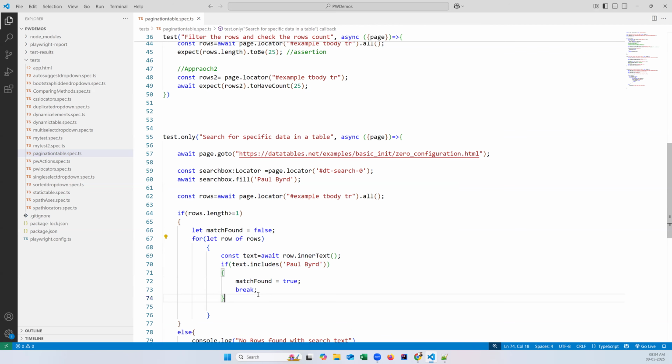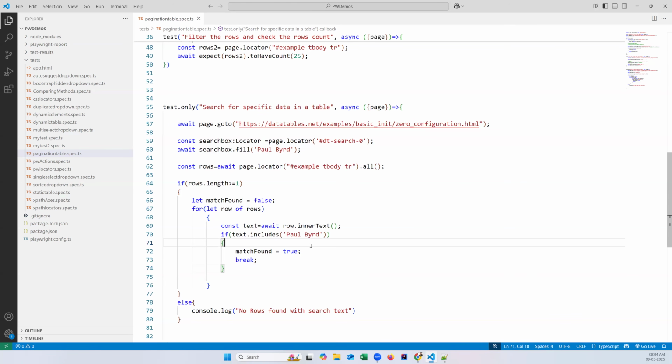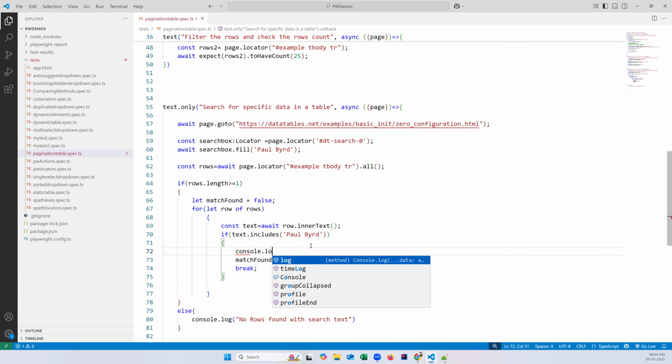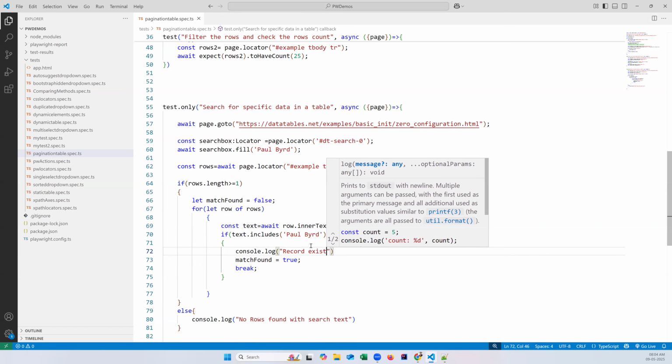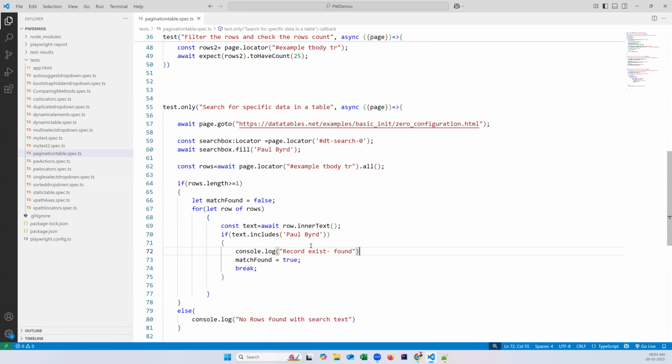So now this is the complete logic, guys. Just understand this. Here you can write a console.log: record exist or found. I'm just writing a simple message.